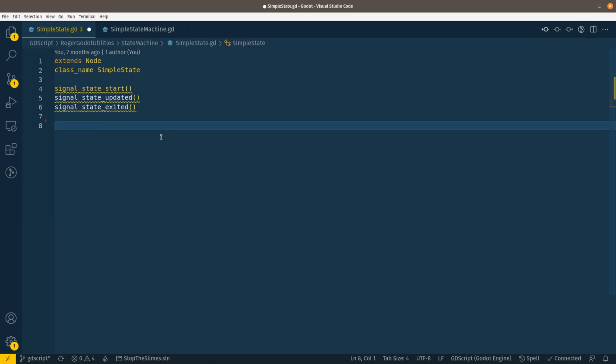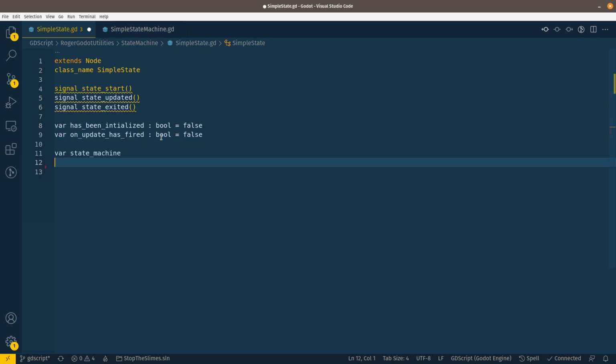Let's talk about the class variables. Okay, so we have these two booleans, and they're here so that we only call start and the update signals once per each time that state is selected. So let's say that we change state to the hurt state. We call start once, then once start's called, we call the update signal. And after that, we don't want to call those two until the player gets hurt again and we go back into the hurt state again. So that's why we have those.